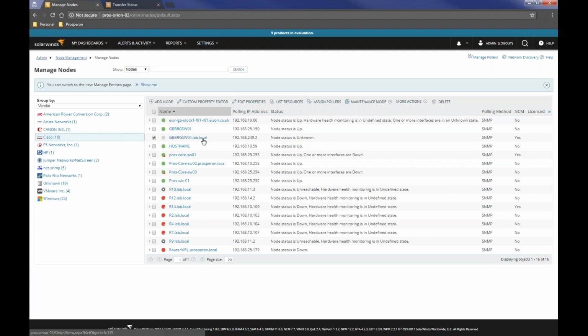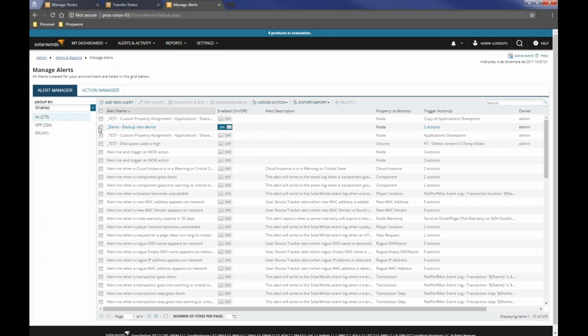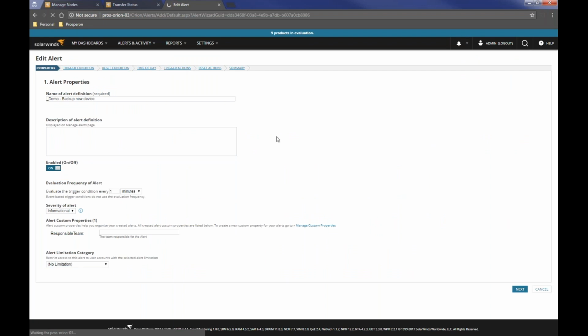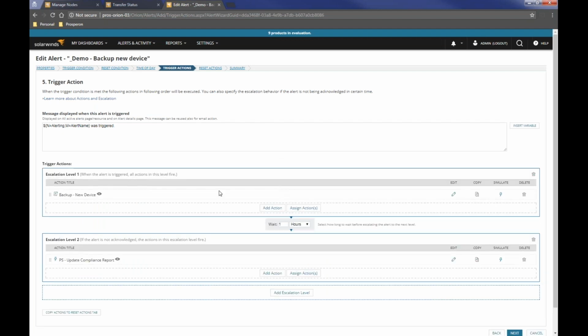So the thing that I've done is, based on this alert, I shouldn't have closed it, by the way. What I've done is, first of all, take a backup of the device. But the second thing, actually, let me show you the trigger actions. Remember, this alert is triggered every time there is a new network device connected to the network. First of all, it takes a backup of the device. And then one hour later, again, because maybe it takes some time to collect all the information that we need, what we're going to do is update the compliance report.